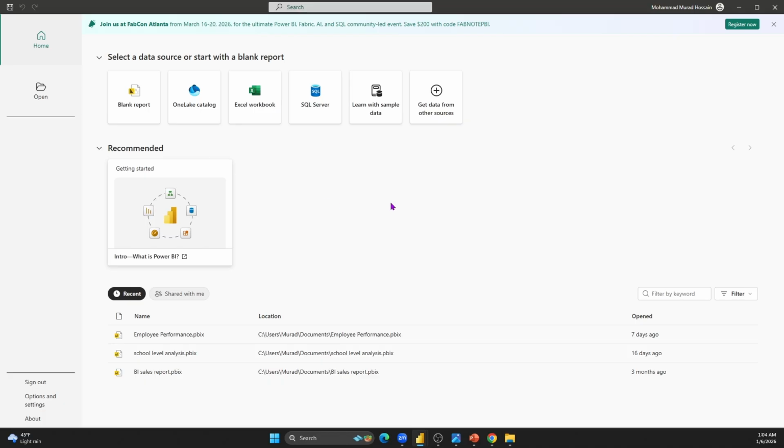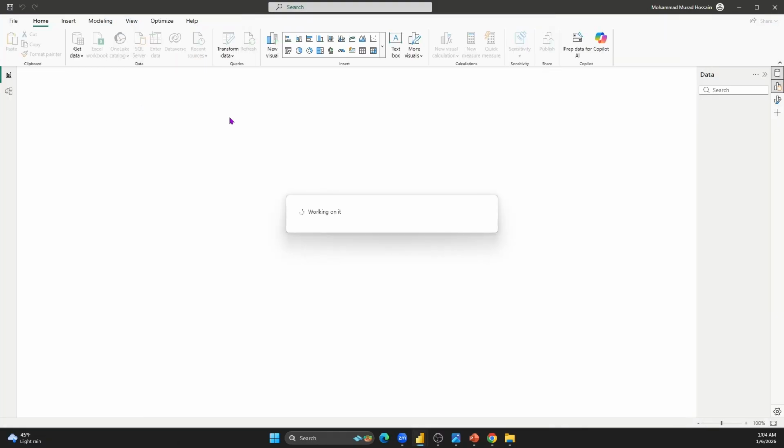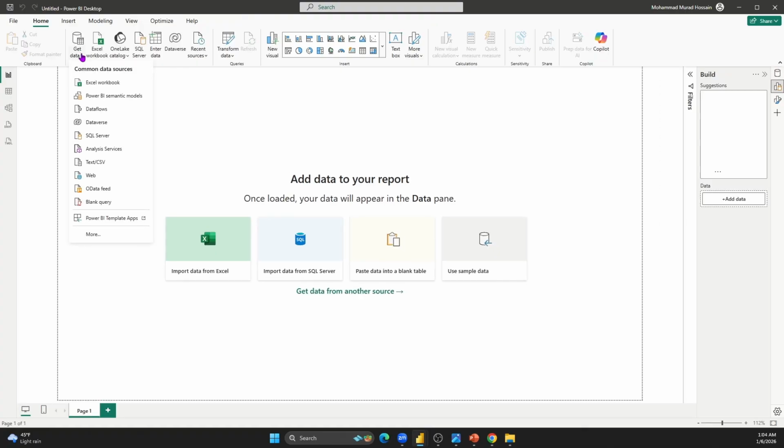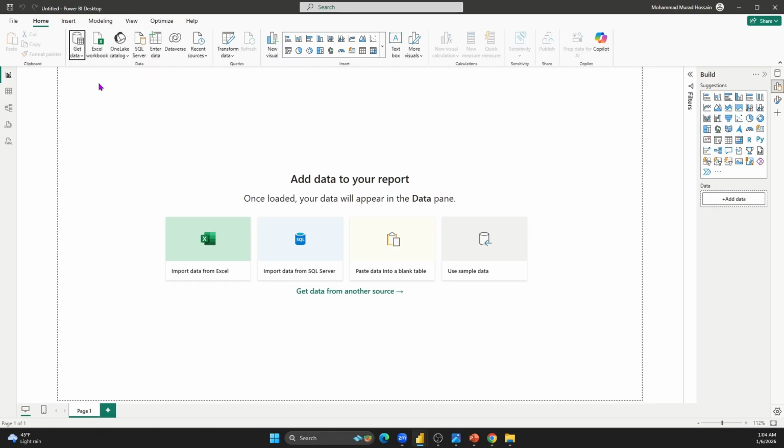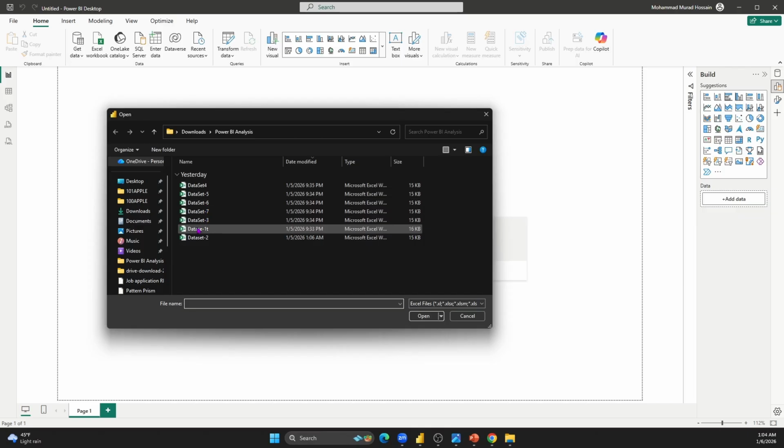When it opens up, we land on this home page, and from here you can click blank report, and then you can go to get data. Since we're going to work with a single Excel file, we can click on the Excel workbook. And here are our files in this folder. For our case, we're going to be selecting dataset number 1, and we can click OK.